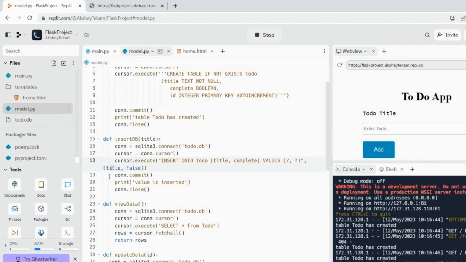This is the values. Title will go to the first question mark. From the first question mark it will connect to this title. False, this false value will go to the second question mark. The second question mark will be connected to this complete status. False represents the status is false, meaning the task is not completed. True represents task is completed. So you can use 0 or 1 as well instead of false or true, but I prefer false or true over here. Okay, then after executing the statement, you can just go ahead and commit the connection as I told you, and then close the connection.